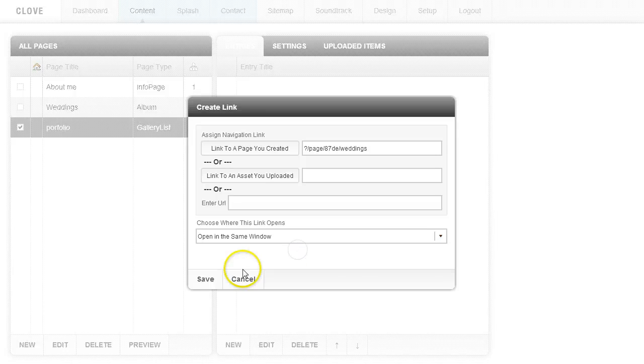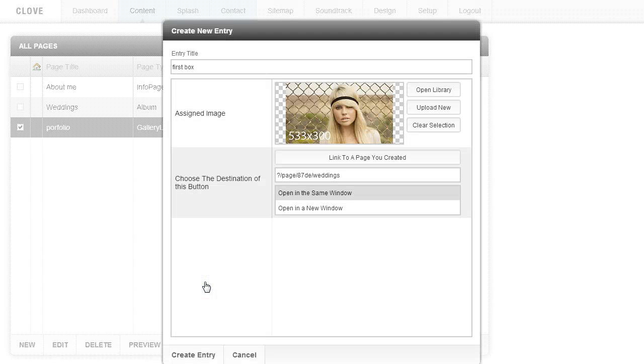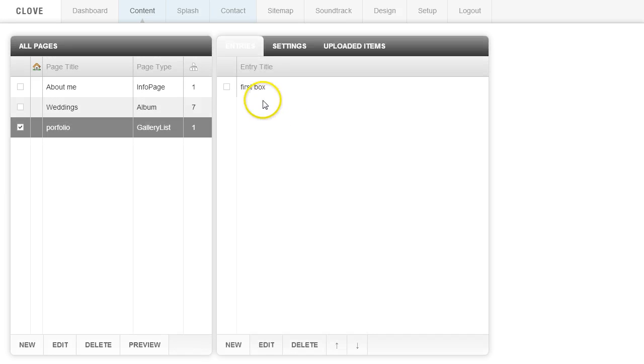So I'm going to make sure it's in the same window, and I'm going to go ahead and click save. You can see that the page is right here, and now I click save. So I have that set up, and there's the title, the image, and the link. And when I click create entry, you're going to see it populate right here. So let's go ahead and just preview this page.